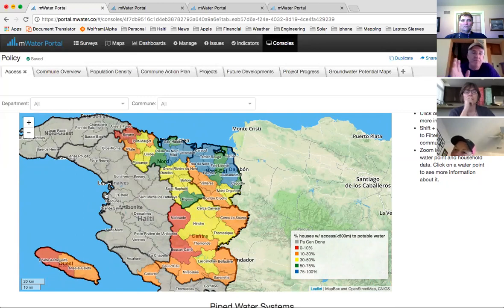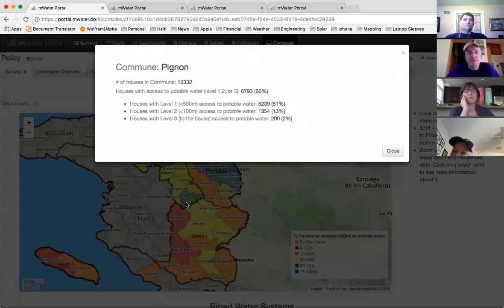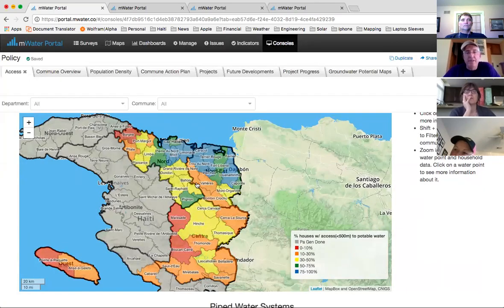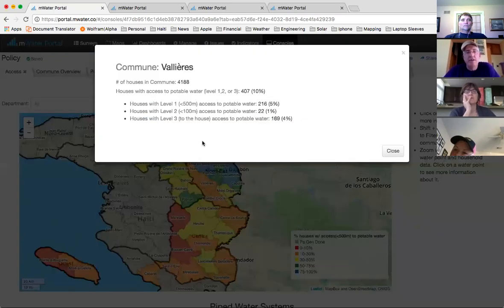The red ones being 0 to 10% of the houses have access, the blue ones being more than 75% of the houses have access. We can click on any one of these towns and see that, like in Peon, where I live, there are 10,332 houses. 66% of the people have access to functional potable water within 500 meters of their house. And I can click on any one of these towns and get a similar thing. Here, the town of Valier, only 10% of the people.